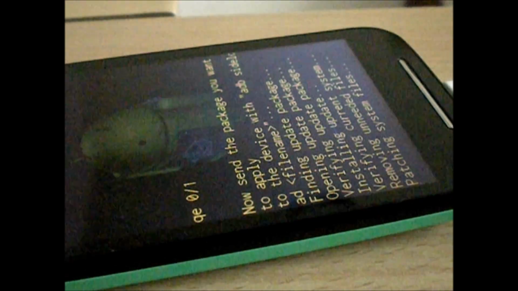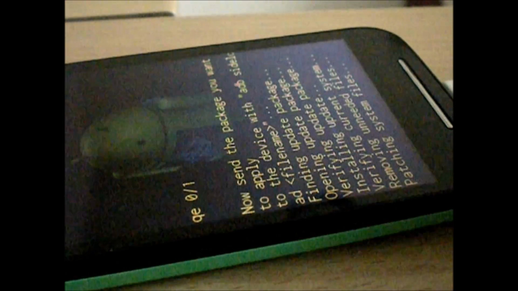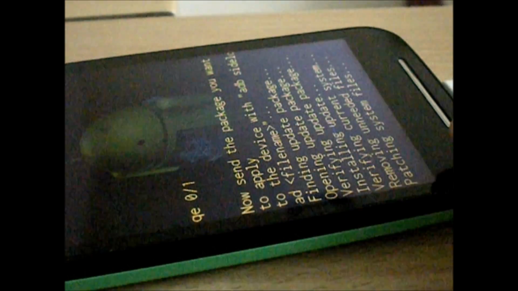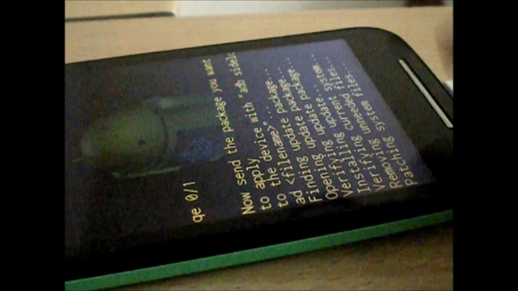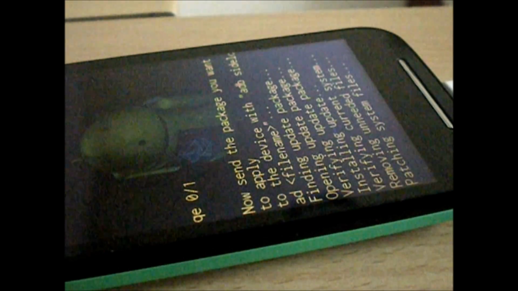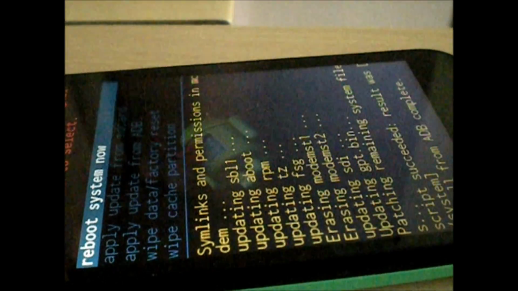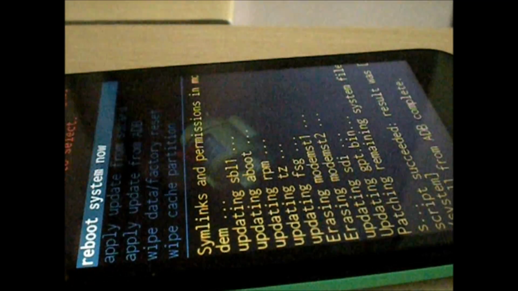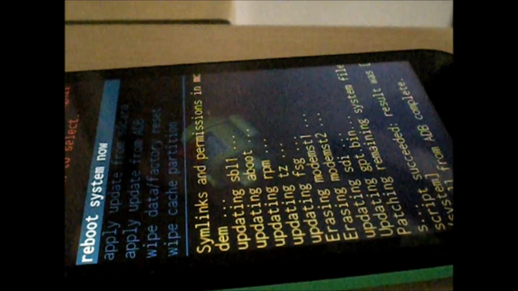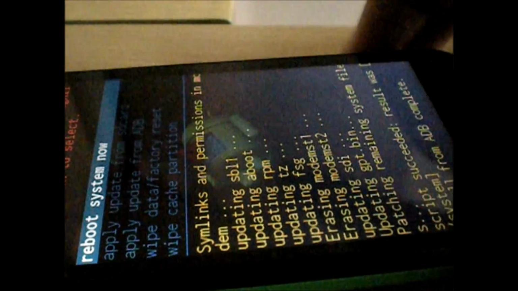Alright, so once the ADB sideloading is done on the PC, over here on the device there are a last few steps going on, and then soon you'll see the device booting into Lollipop. So let's wait for that and get back. Alright, once you see the script succeeded message, then that's it. Android Lollipop is finally installed on your phone and you can reboot your system now.